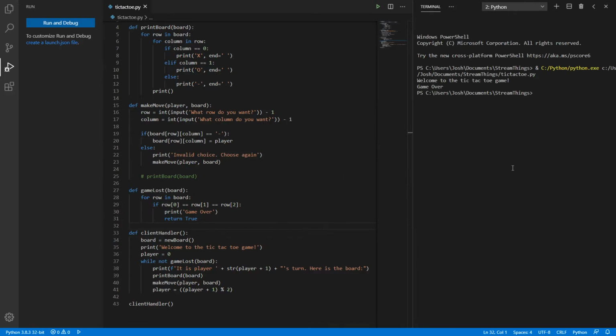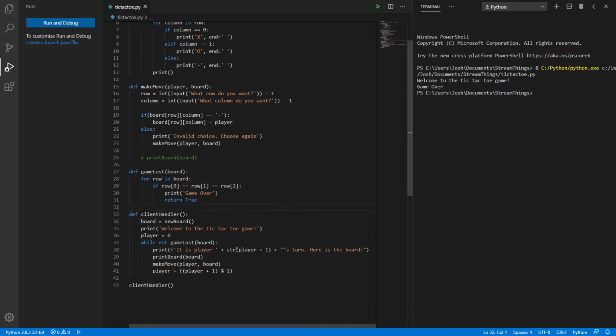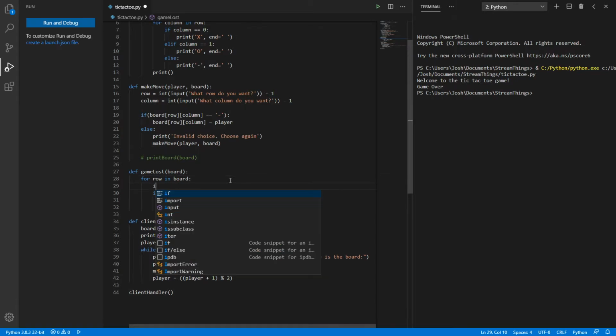Let's try it now. Oh no, what happened here? Looks like it's just saying it's true. Oh, it's because they are all equal at the beginning. They're all empty, because of the dashes. That's right. So we need to make an if here. We can just say if there's a dash in the row.